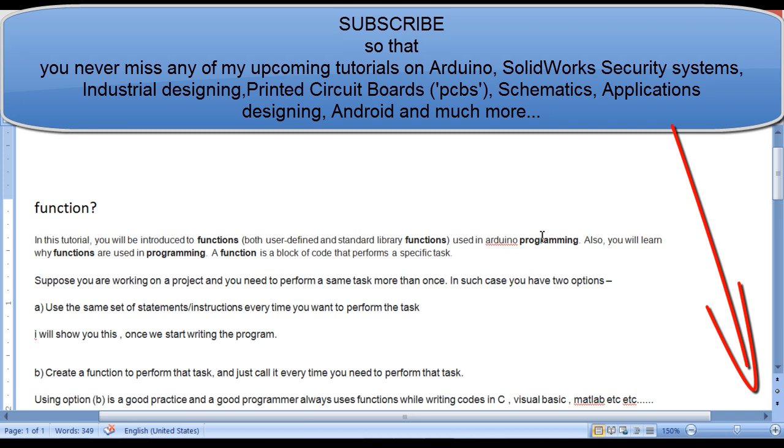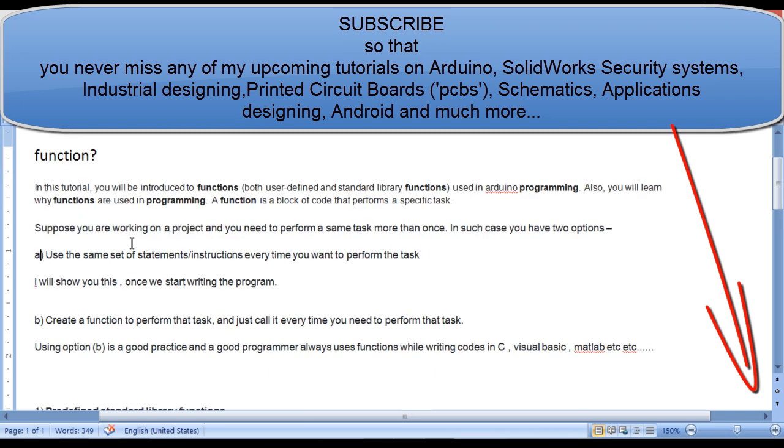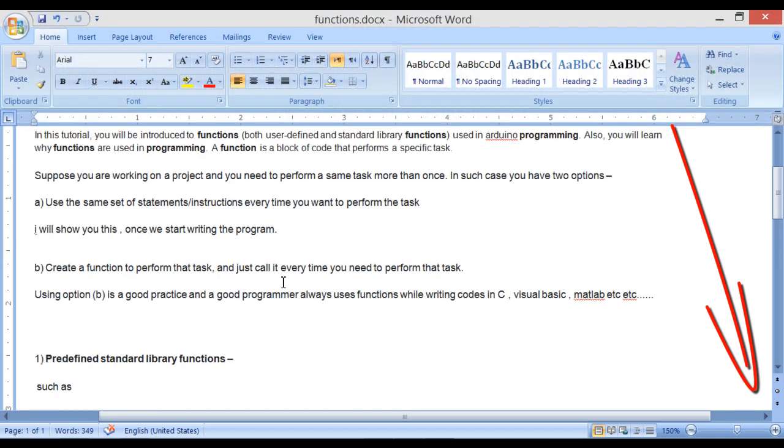A function is a block of code that performs a specific task. Suppose you are working on a project and you need to perform the same task more than once. In such a case, you have two options. First, use the same set of instructions or statements every time you want to perform that task. I will show you this once we start the programming. It will be a practical example, so no worries.